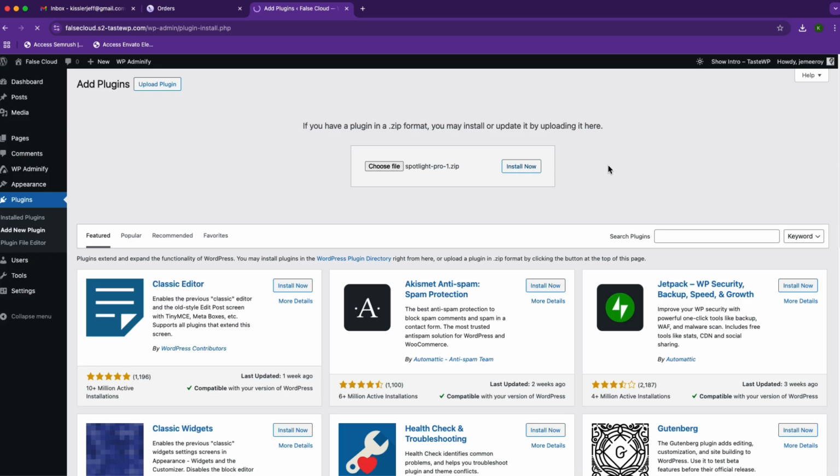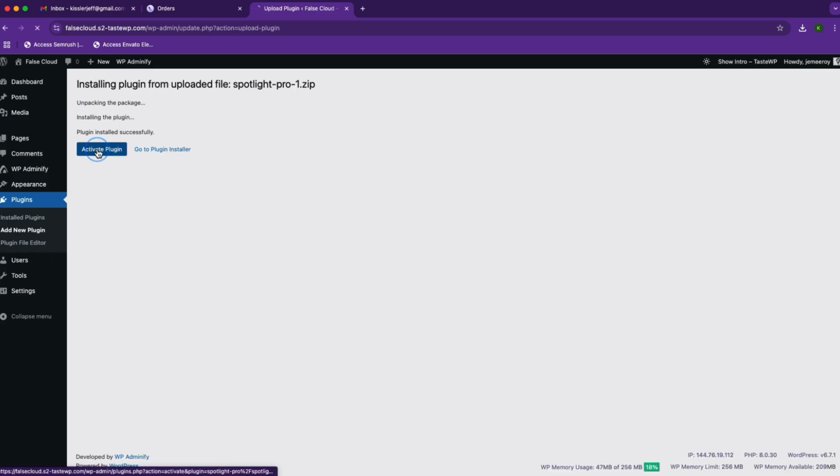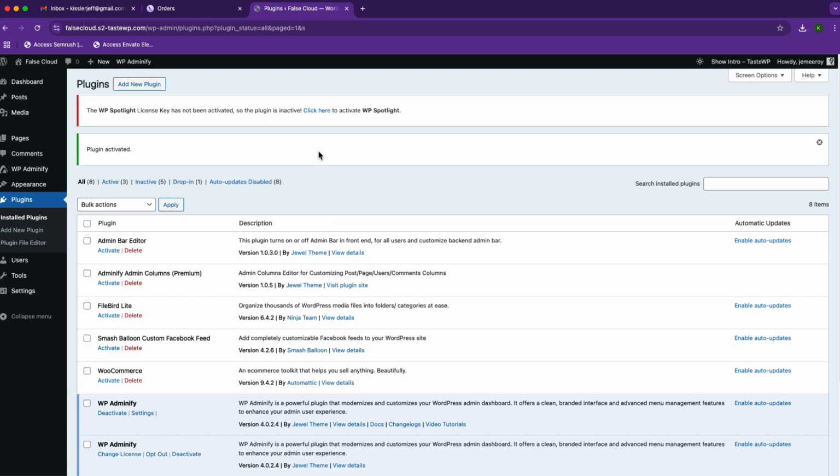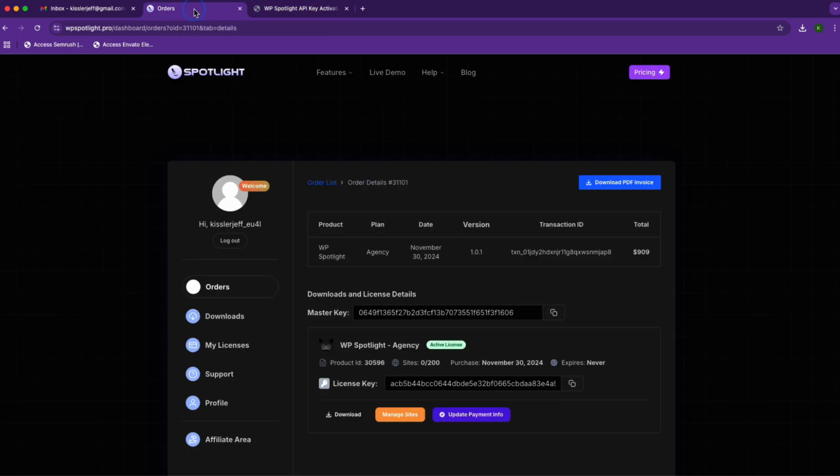Within a few seconds, the plugin will be installed successfully. Click on the Activate Plugin button. Now the plugin is activated and you are just one step away. Tap on the Click Here link to activate your license key for our plugin.